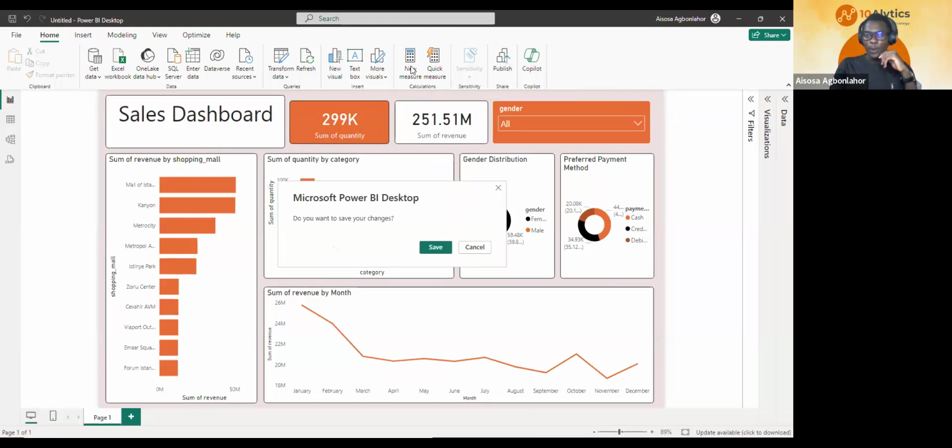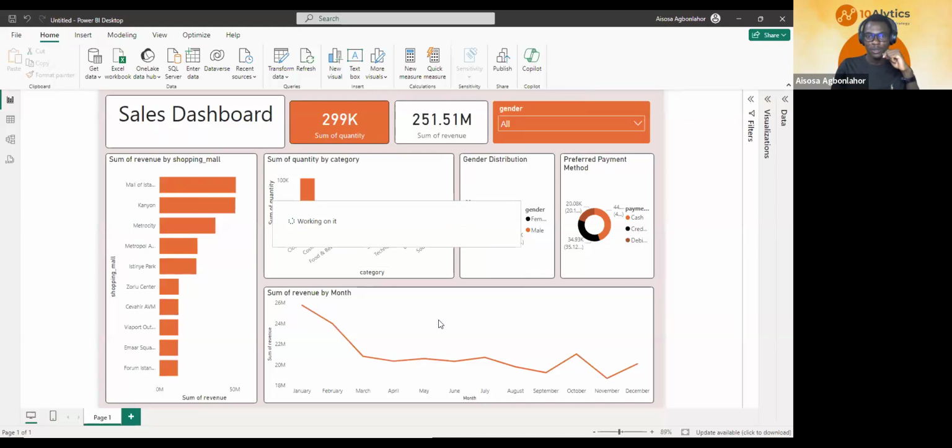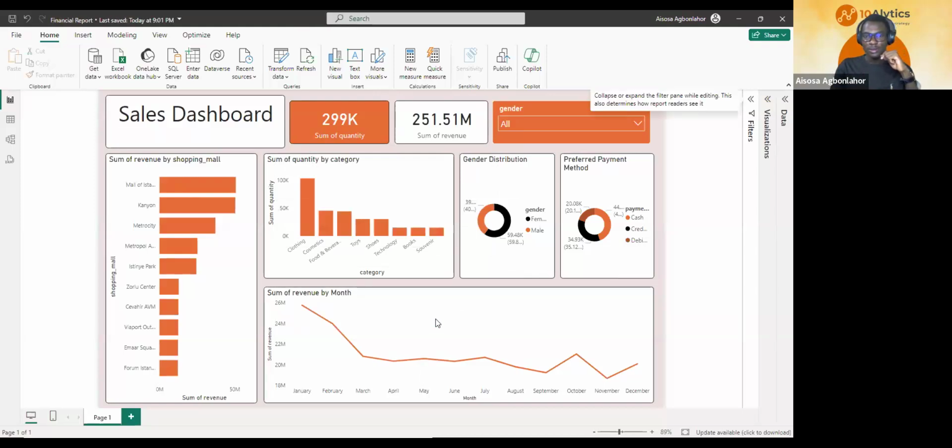Now, by clicking on publish, it's asking us, do we want to save? So I'm going to click on save. And then I'm being asked, what would I like to save this as? So I'll call this financial reports. Of course, your financial reports can be more than this. Anyways, I'm just going to call this financial reports. Then I'll save. So it's saving.